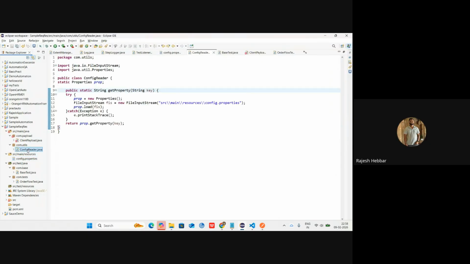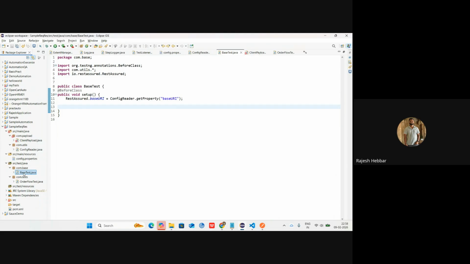One more, sir, I got confused. Here also we have to use dot API key, sir. REST Azure dot base URL we have to read it, right? From config property. So how can we read the API key? I think you can write it. You can write it.